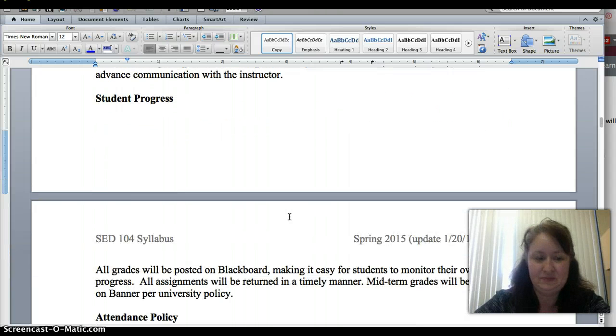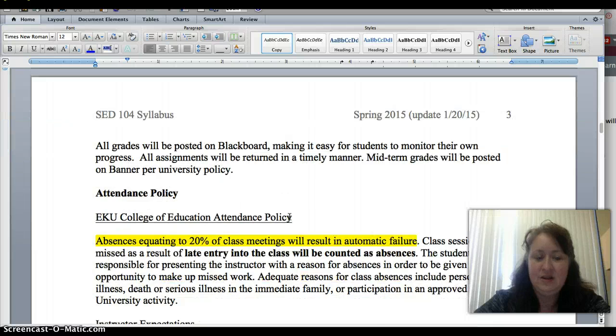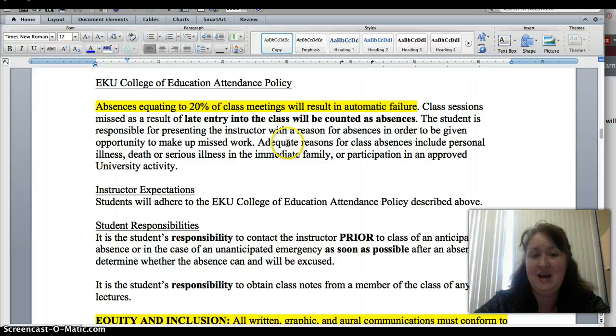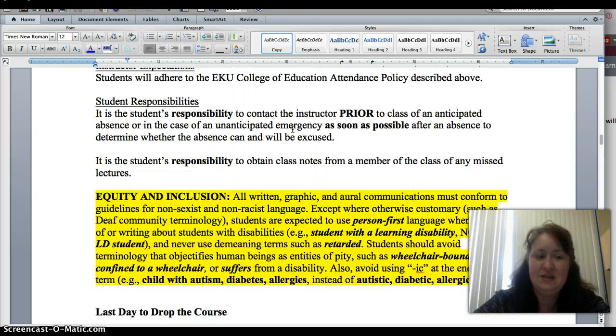You can see all the other policies, including the attendance policy, which says you have to attend class in an online class. That means that you've engaged in discussion board and completed assignments. And you'll see that your student responsibilities are here.